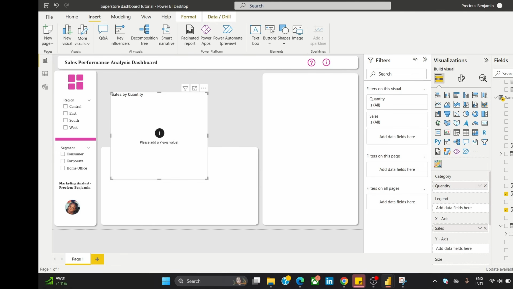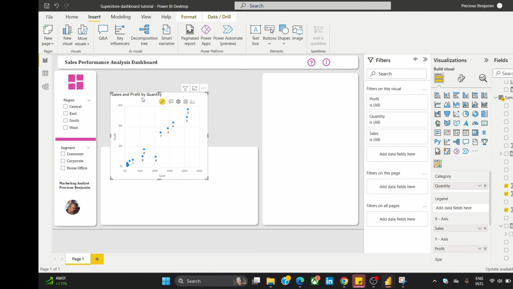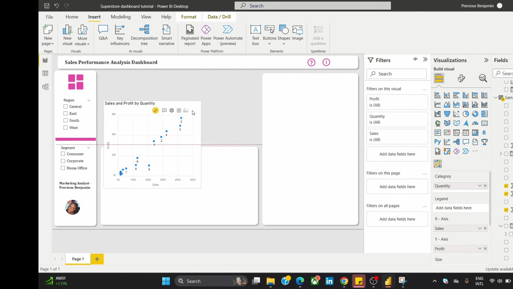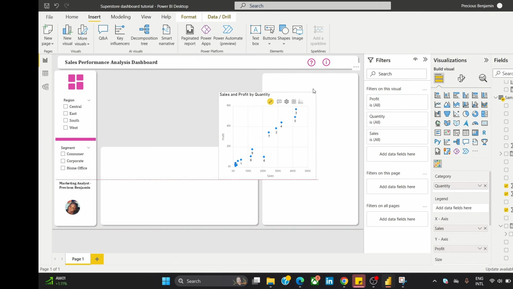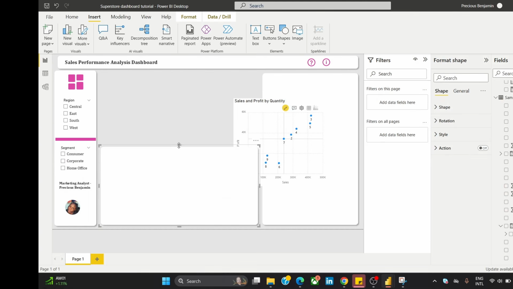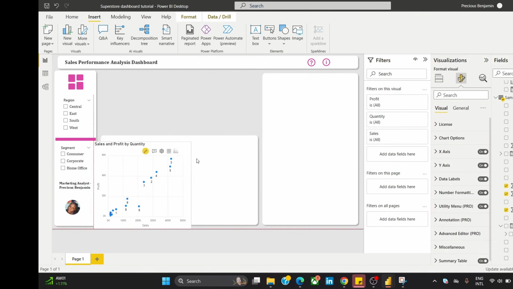Profits. Okay, we go over to our profit and put it in our y-axis. Okay, now that gives us that visual there. Then we can go ahead and make that bigger. I feel like this is looking too small, so let's go ahead and make this a bit bigger. We can always adjust as we work.